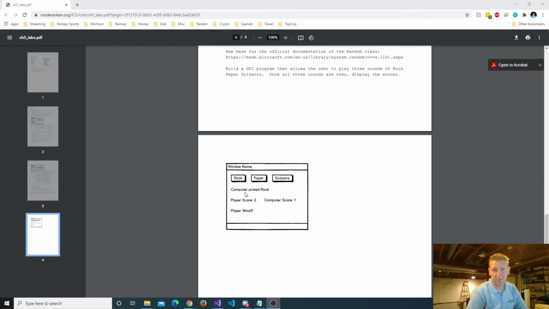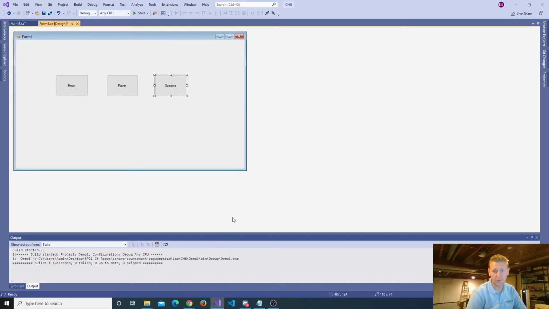Okay, so this is the output. We've got to have what the computer picked, player score, computer score, and player wins. And so you've got a round score indicated by the player score and the computer score, and then an overall after 3. So that's the game. So computer picked.